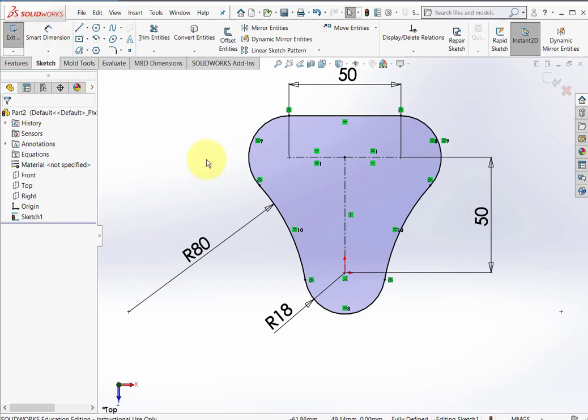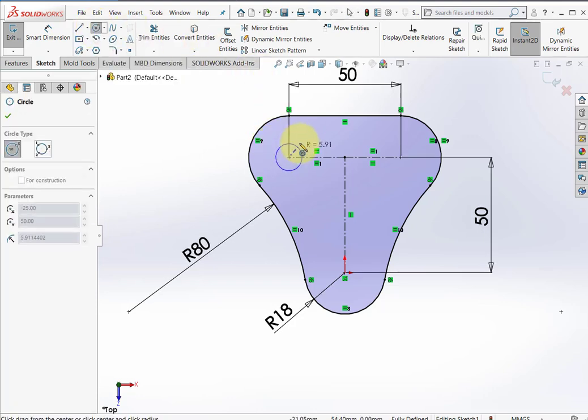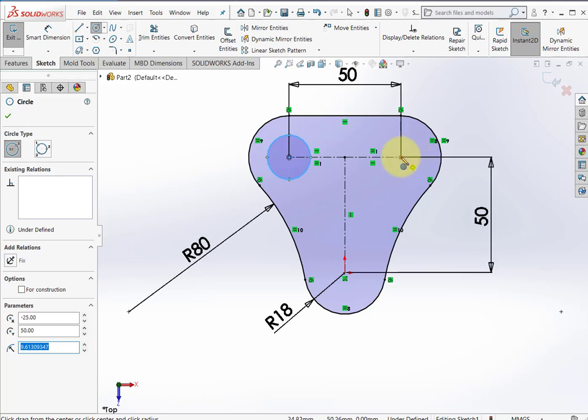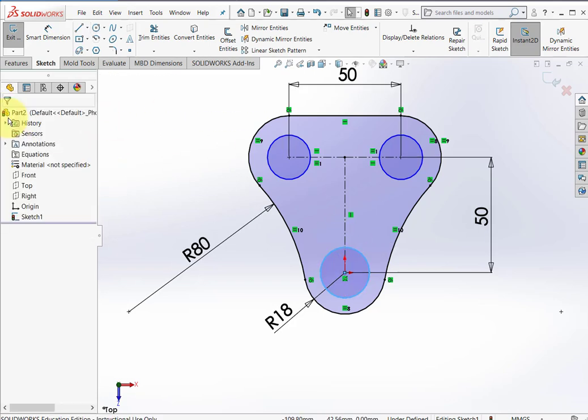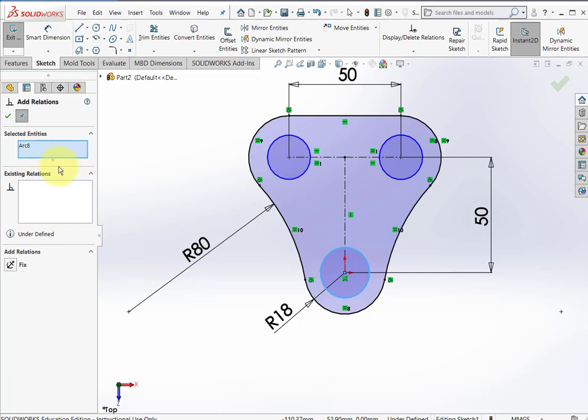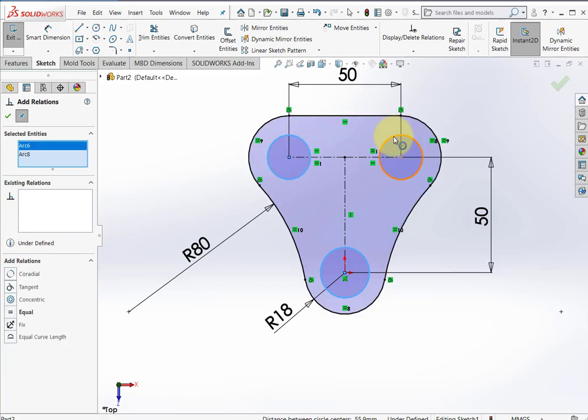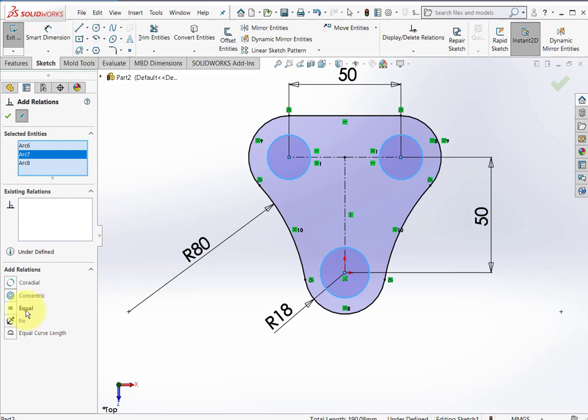But stop, we want to do something more. I directly add 3 circles here in my sketch. One in this center, the second here, and the third one here. Close this dialog, and I directly add a relation. Arc 8, this one here is selected, so I select this one and also this one and set them equal.